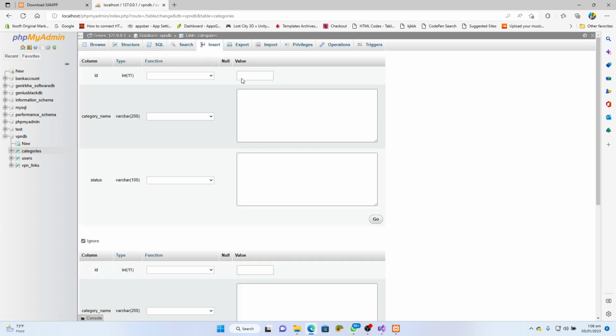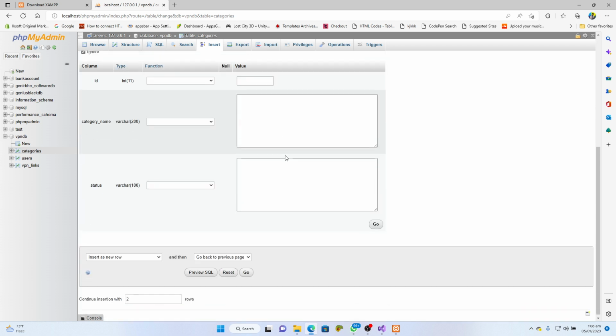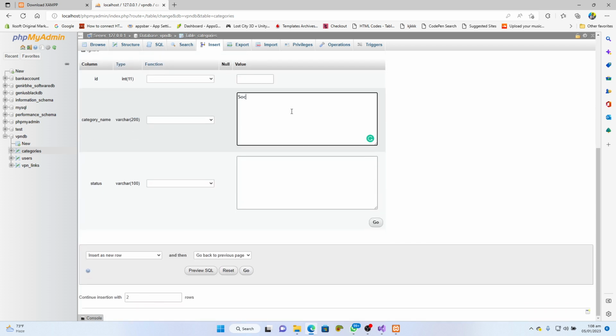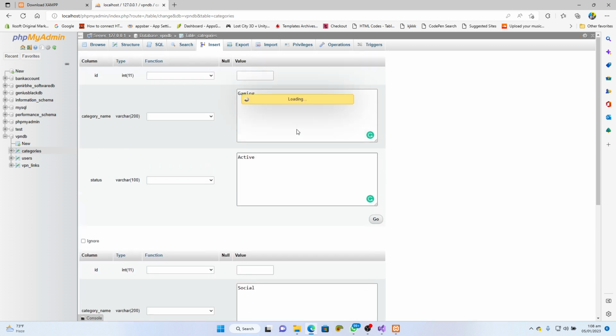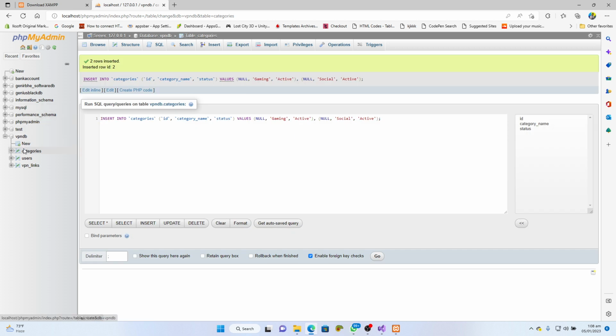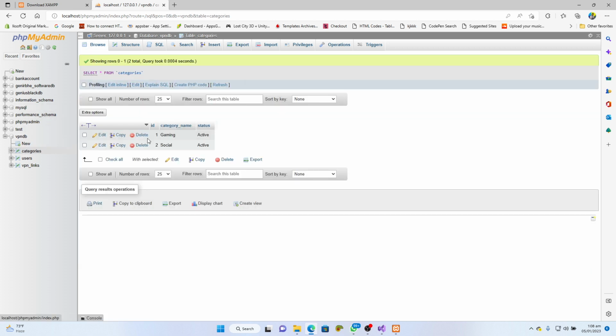insert, and I'm just going to say this category is going to be maybe gaming. Then I say status is active. Then I'm just going to say social. Just going to set it to active. Then I click on go. Yep, so we have two categories added here, and I go to the users.